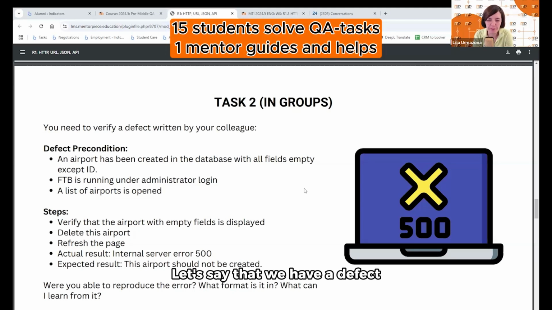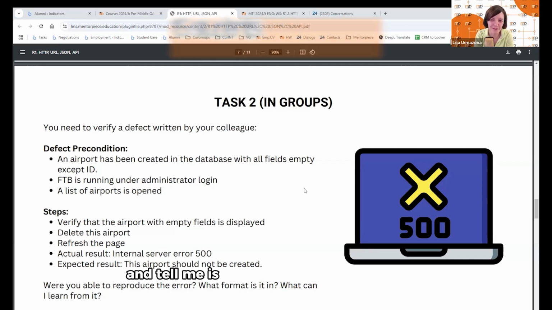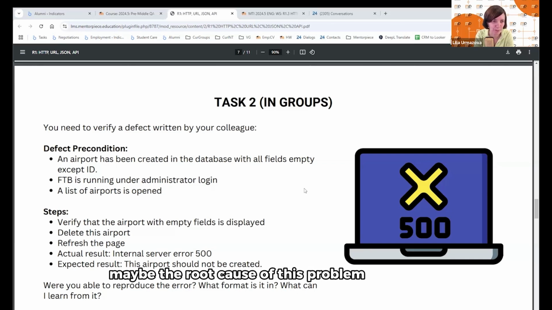Let's say that we have a defect that is written by your hypothetical colleague. I want you to try to reproduce this error and think about what you can do to understand and localize the problem. And tell me, is this defect written properly? Maybe the root cause of this problem is different.